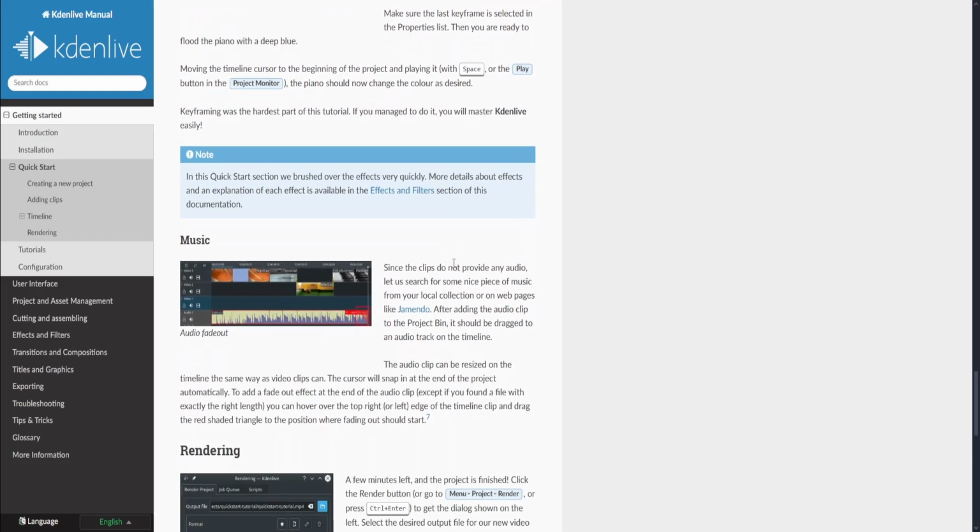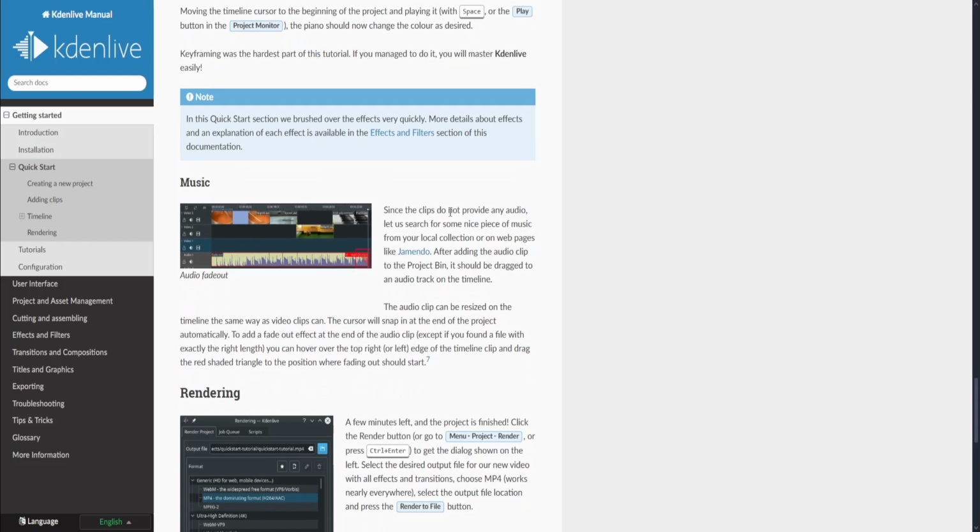Then you can also add music. Similar to any editing, you can also add audio to your videos. Just simply drag and drop clips from your audio files, or just select a video with audio and simply drag it to the bottom and add it to the audio track.